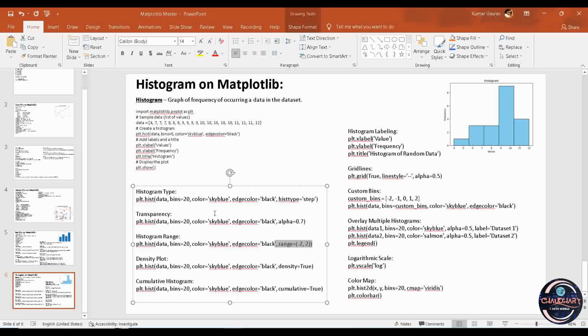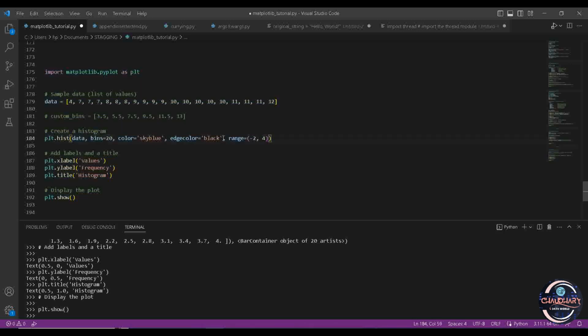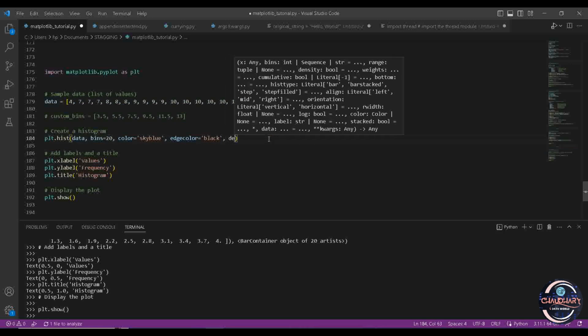Then after that we are having density plot. If you provide density, it will show your probability density. So there are two plots over here, that is the density plot, and then another one is the cumulative histogram. So let me show you both of them, one by one. So density, if you are providing it as true, so definitely what it will do is, let me show you.